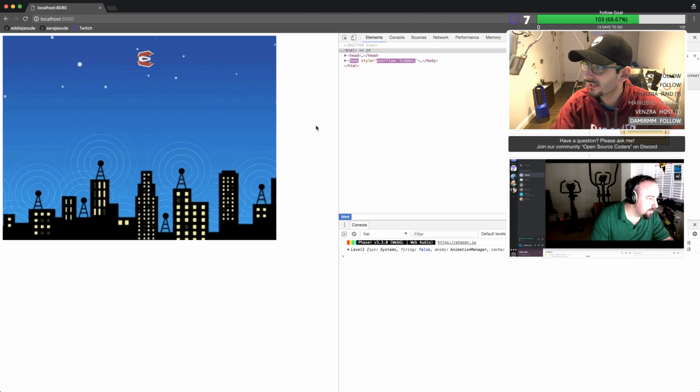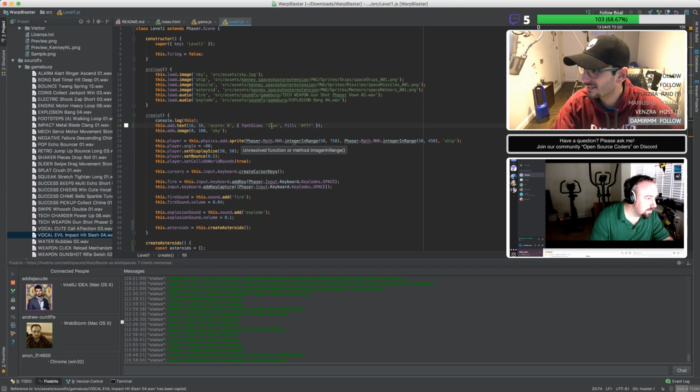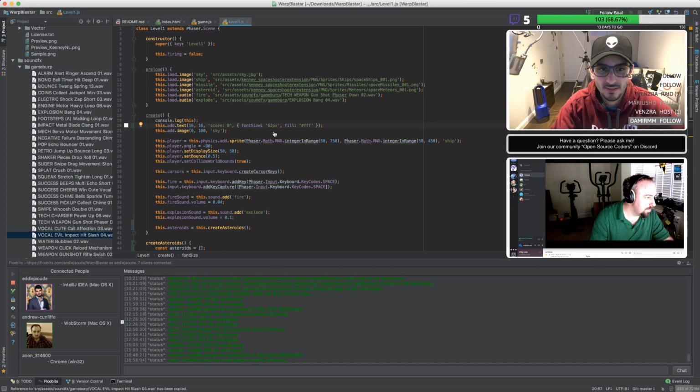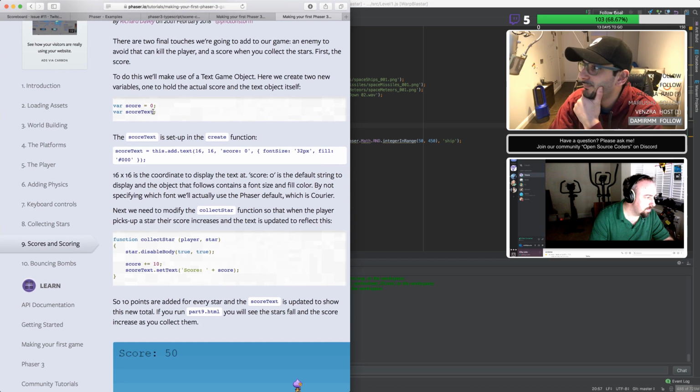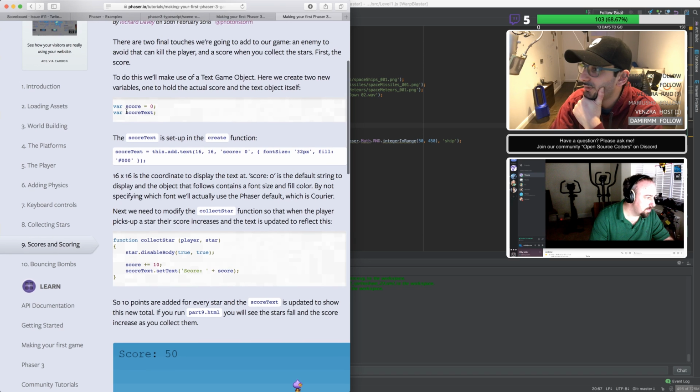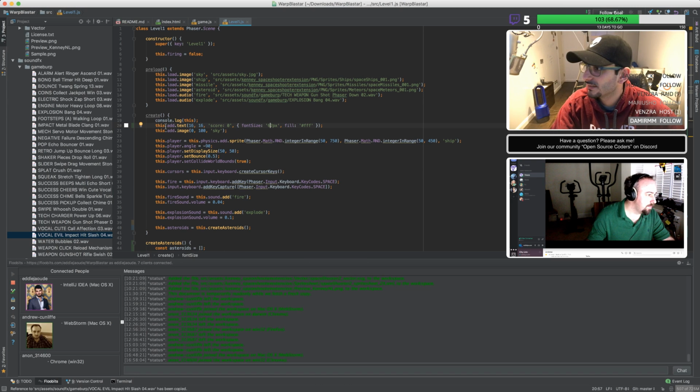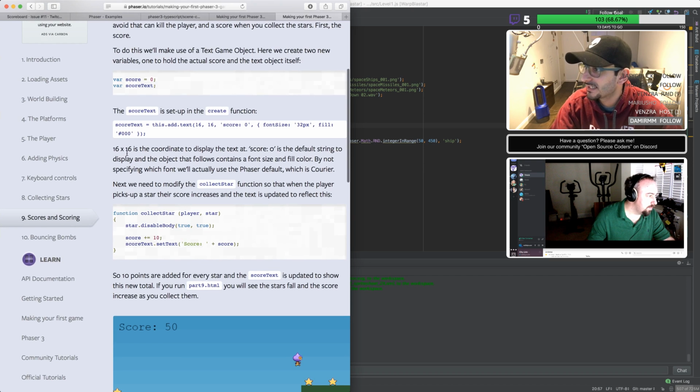Anybody see the writing? Make it massive, just in case. 64. No, I don't see it. What have I misread here? Score text. That's fine. I'm not using those yet, so that's okay. In the create function, okay, I think I did that. Yep, it's in the create. Okay. 16, 16 is the coordinate. That's fine. If anyone has the answers, do say.